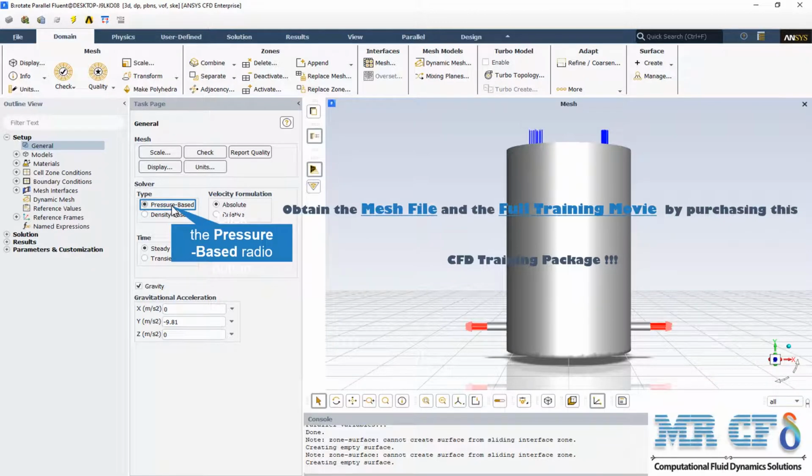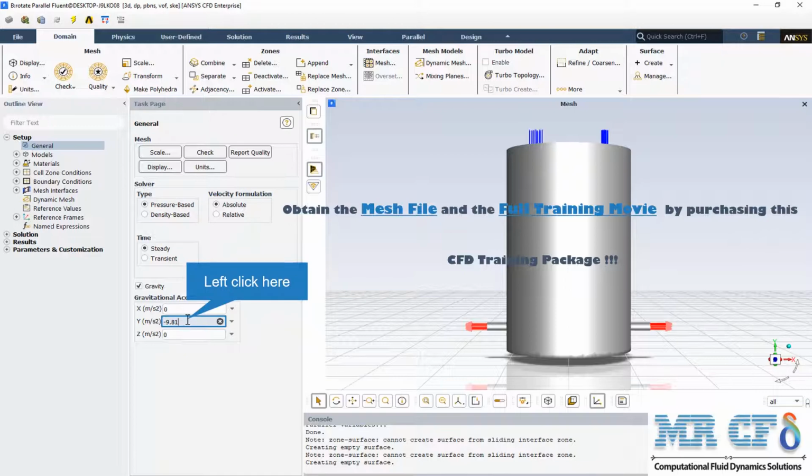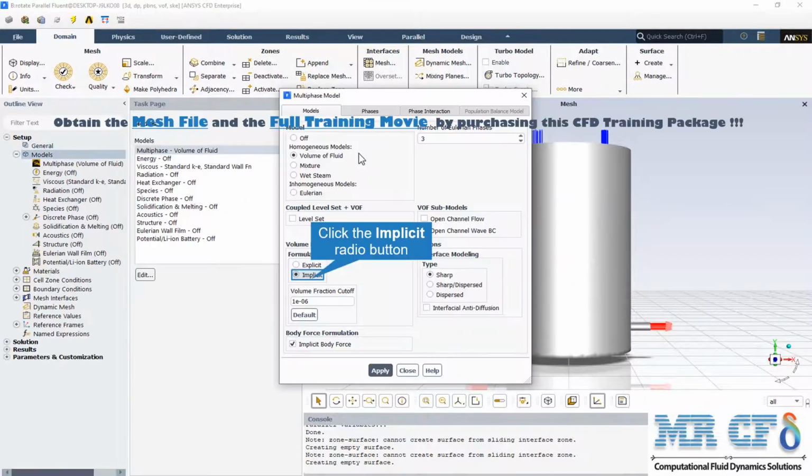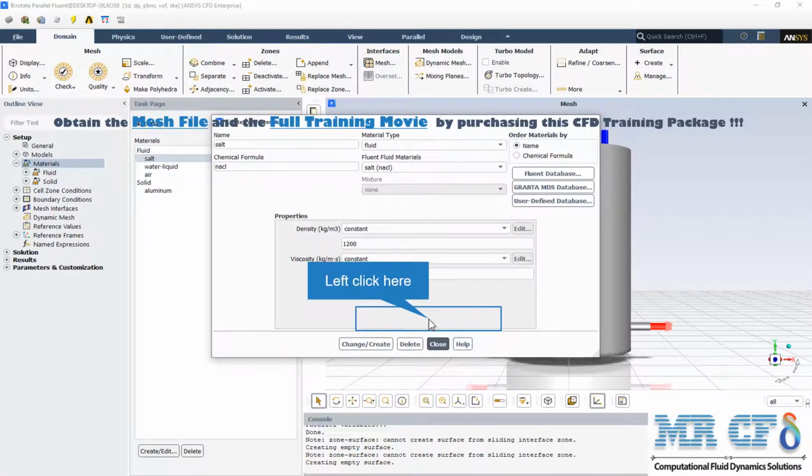The simulation is done using a pressure-based solver, and also the effect of gravity has been taken into account in the y direction. The implicit formulation is more stable than the explicit, and the solution convergence is also easier. The sharp method is used when the interface between the 2 phases is completely clear and the phases do not penetrate at all. The material properties of all phases can be identified in this section.